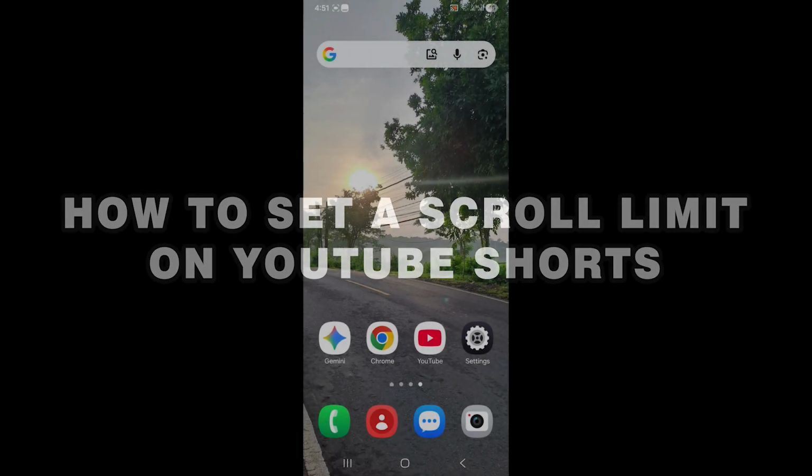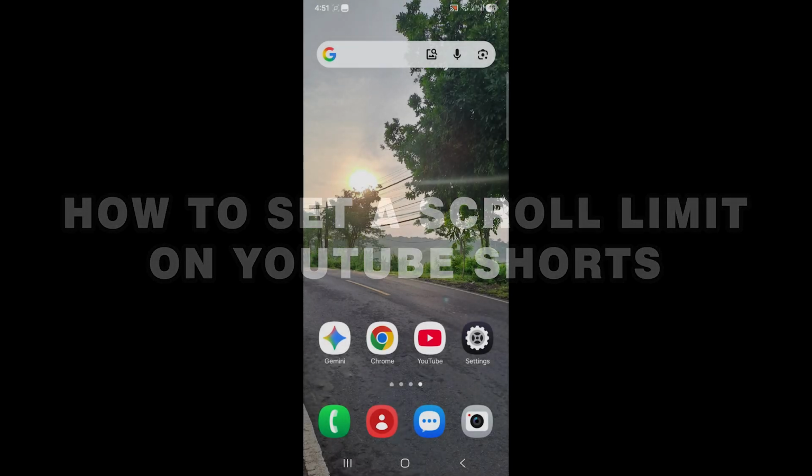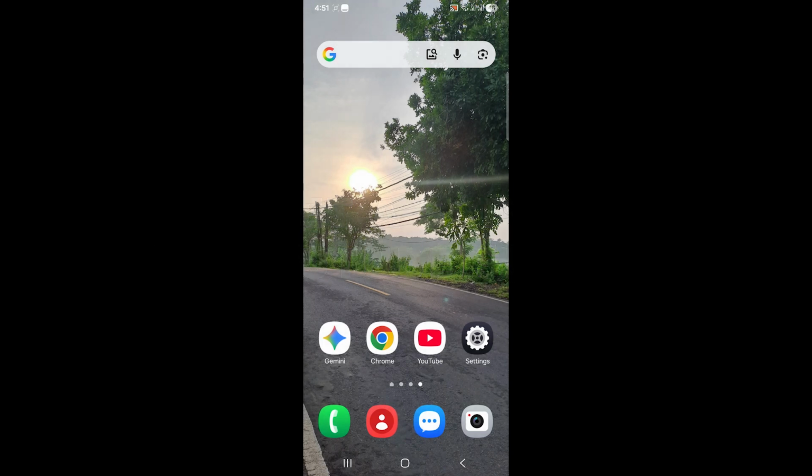Scrolling YouTube Shorts for too long? Here's a new YouTube feature that lets you limit how many Shorts you watch. Let me show you how to enable it.